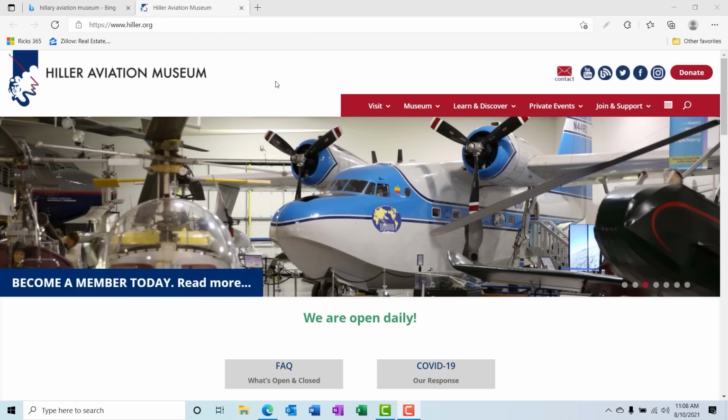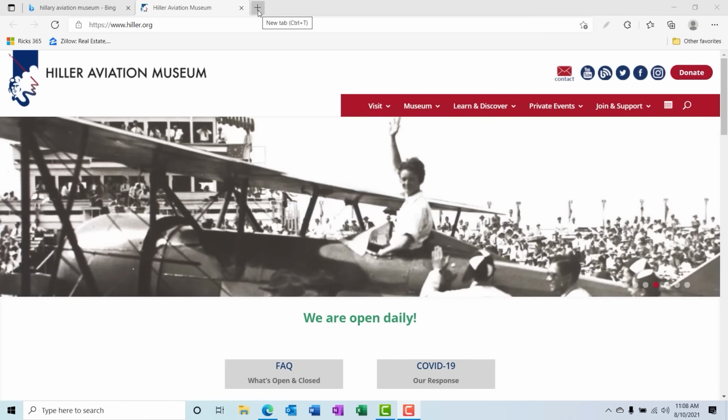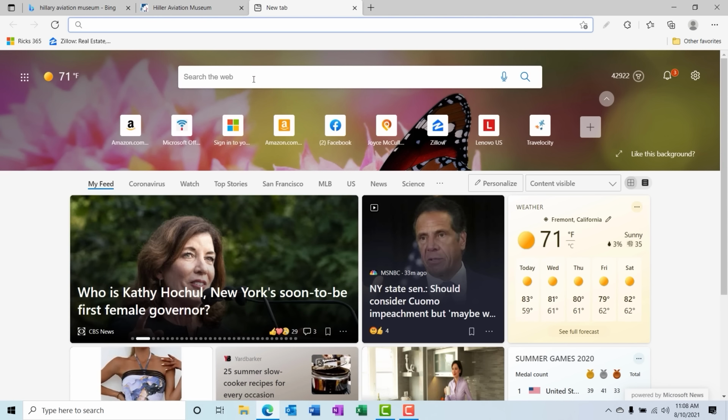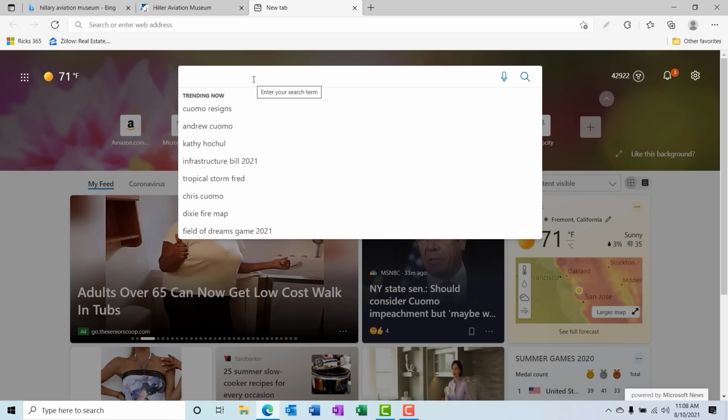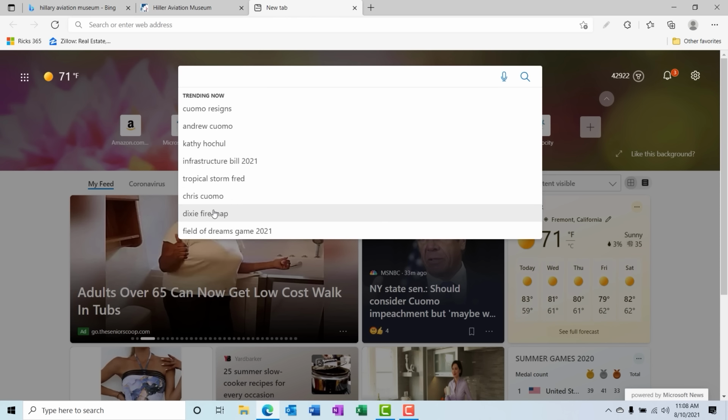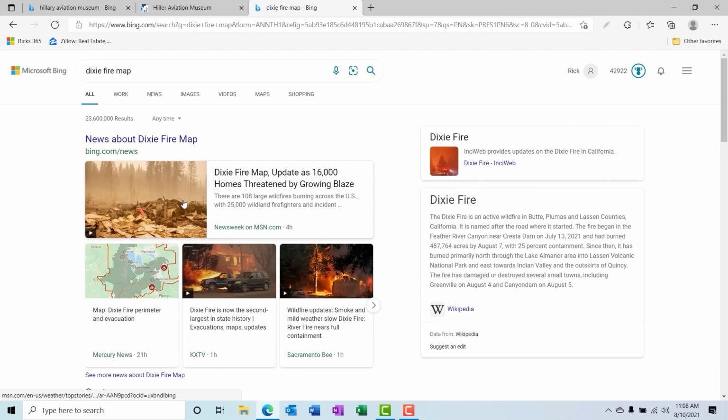So let's say I want to multitask a little bit. I'm working on Hiller Aviation Museum. I'll add another tab at the top by clicking the plus. And I could do a simple search on a new tab and not clutter up my other tab for Hiller. Now I'm going to look for something, maybe just something that's trending and I'm interested in right now, like the Dixie Fire map here in California. Everybody's really looking at that, so it's something I might want to peek at once in a while.